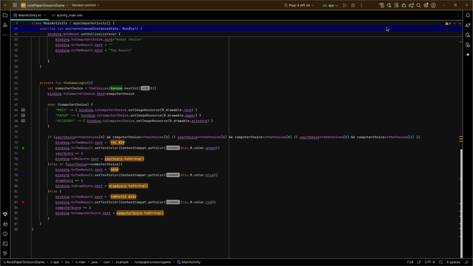First, for making the computer choice, we make a variable called computer choice. We use the random method to pick a number between 0 and 2. Then that number is going to be the index of our choice inside the choices list, which will then return either rock, paper, or scissors. And then we assign that to the text of the text view that displays the computer choice.